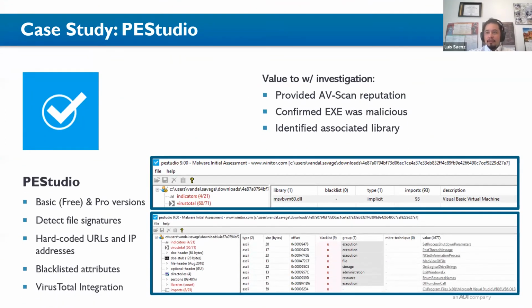All right, we have PE Studio. This tool allowed for us to have an antivirus scan reputation to confirm that it was malicious. We were able to identify the associated library for it. Now, if you look at the print screen, you can see the malicious DLL in the first window under library. And on the second window, you can see the blacklisted attributes from the malware assessment.